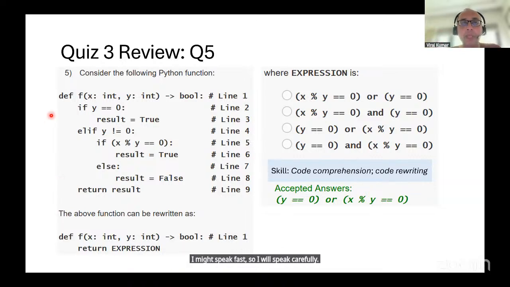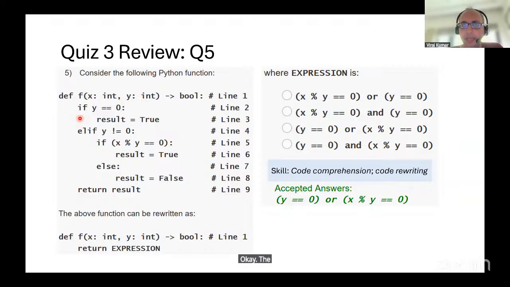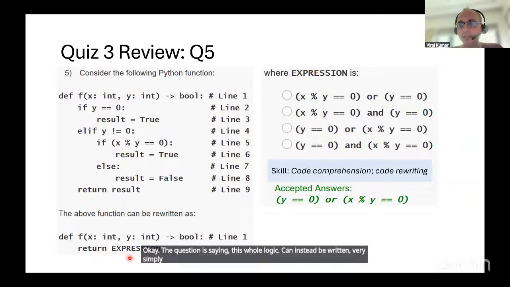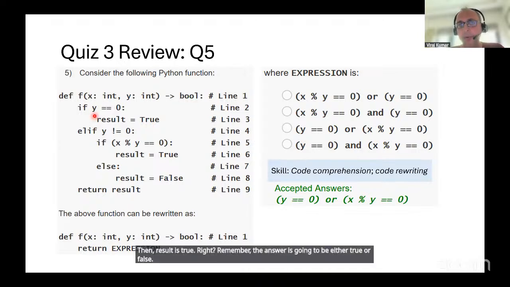Okay. So there is this function that's given. It has x and y. Both are integers, right? And we read this logic. We're trying to understand what it is doing. The question is saying this whole logic can instead be written very simply, return some expression. So what is the code trying to do? Firstly, if y is 0, then result is true, right? Remember, the answer is going to be either true or false. So if y is 0, result is true.